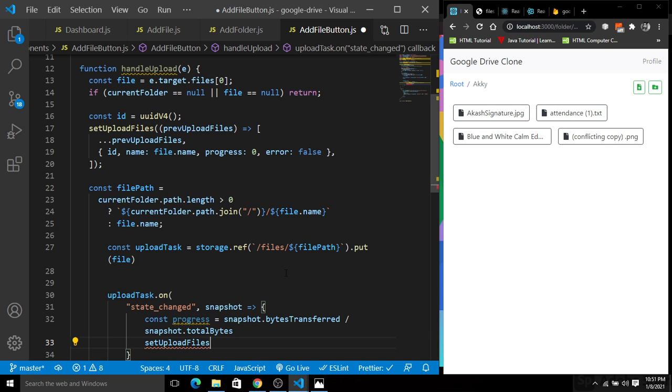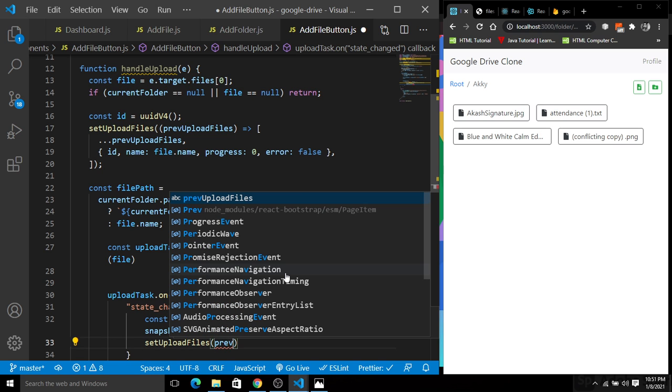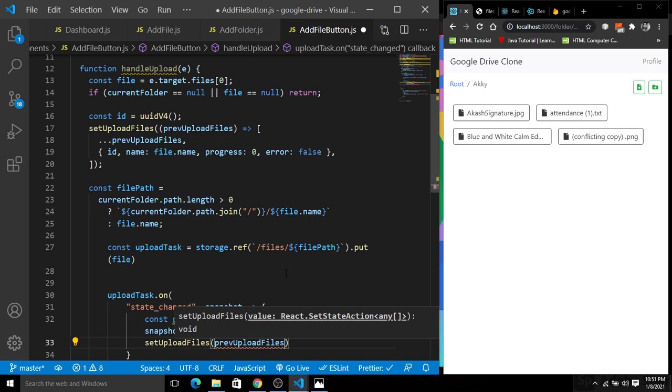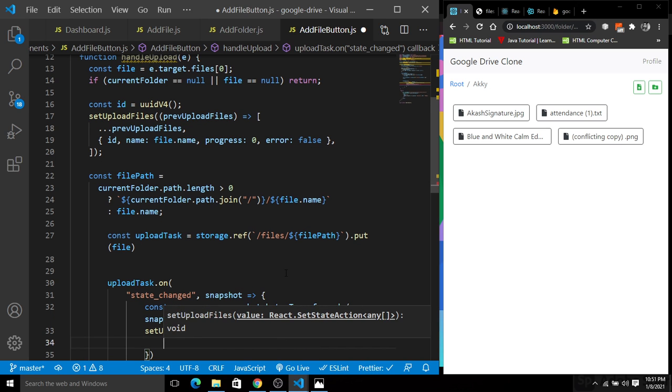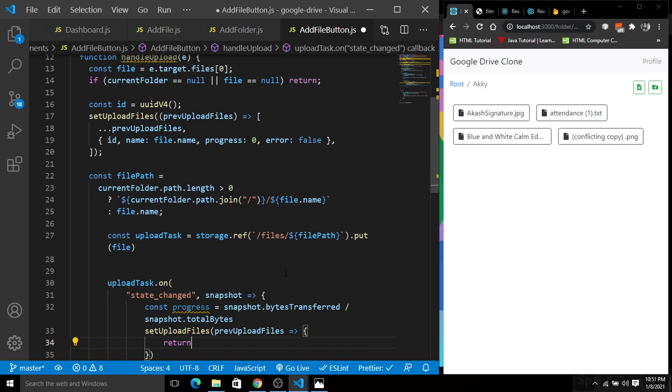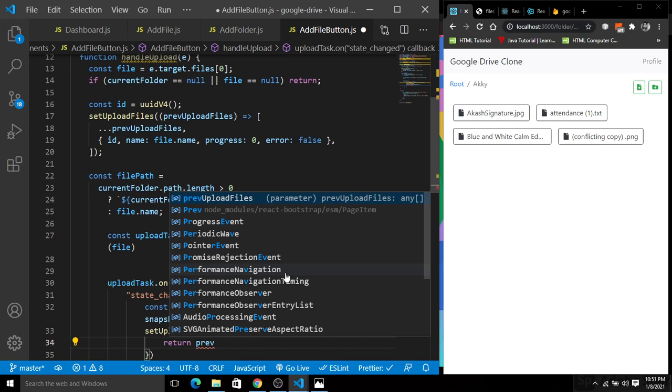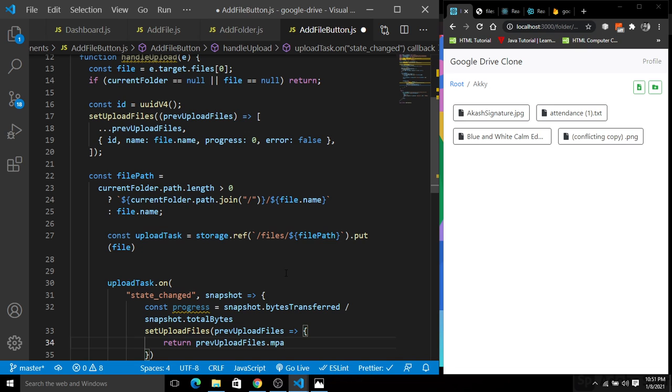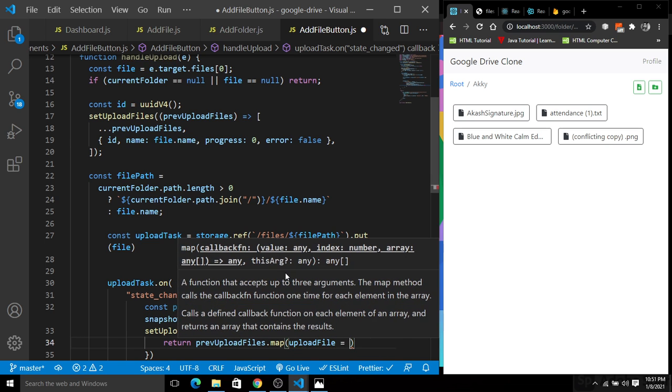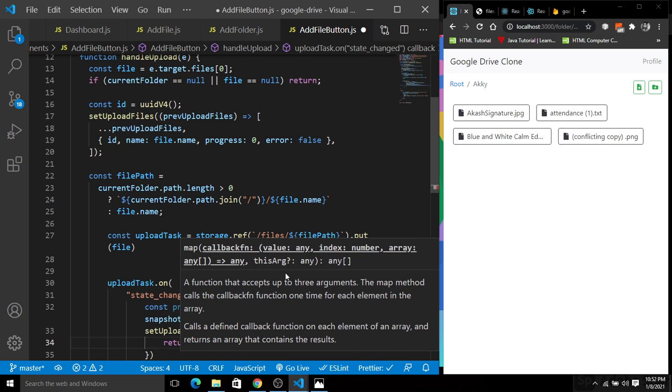So set upload files, the previous upload files, and for the previous upload files make an arrow function just like this, and return the previous files also like this. So simply return previous upload files dot map, each and every file here, so upload file, for the arrow function here.